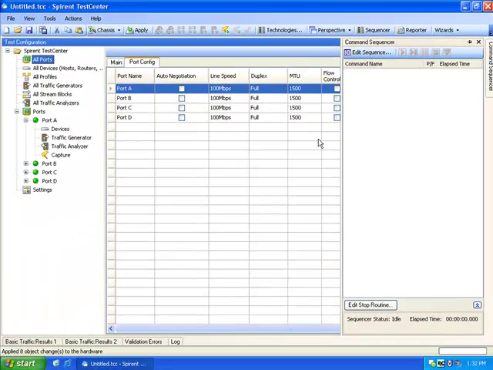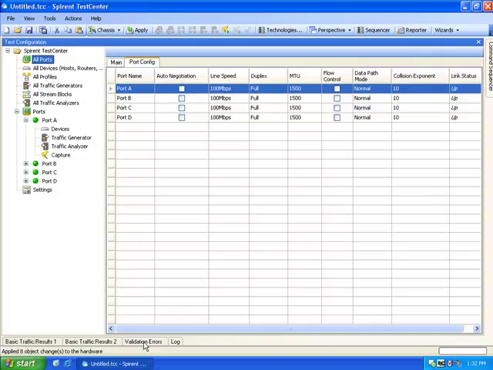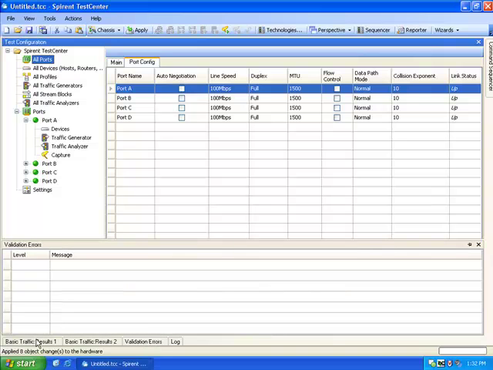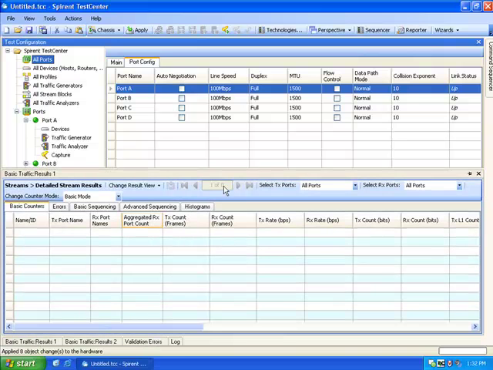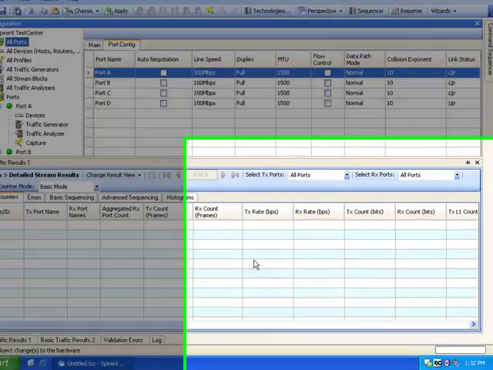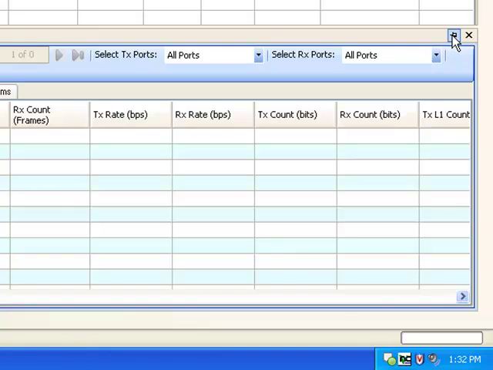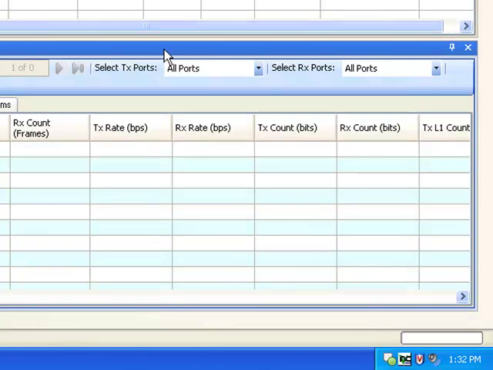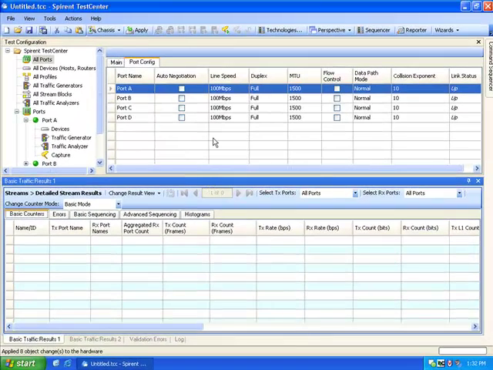You might have noticed that these tabbed windows appear and disappear as I put my cursor over them. That's referred to as an auto-hide function. There's an auto-hide pin button that you can click to permanently pin up that window within the main application window. And now it won't disappear anymore.